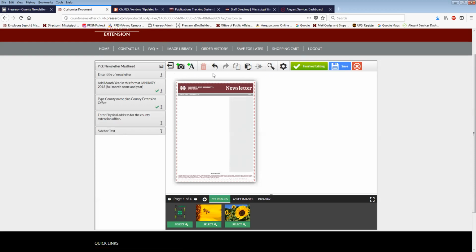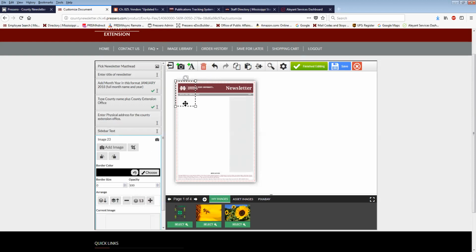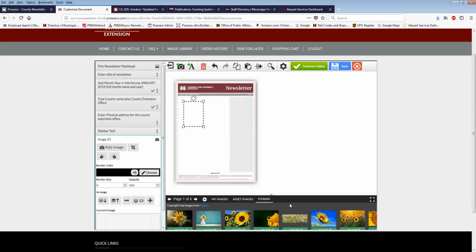Now let's look at a few of the other helpful tools up here. The Add Image box is where we want to upload the images that we've either uploaded ourselves from our computer in My Images, Asset Images, where the extension logos or other program logos that we have provided to you, or you're using Pixabay for an image that you want to bring in.